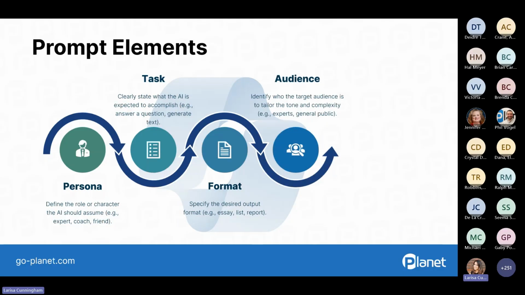If you have an audience, which is often the case, identify that and who the target audience is. Are we talking to experts in a field that are highly technical, or are we talking to the general public or someone who's new to the team? Those are very different levels of complexity and verbiage that you might be using. So adding that audience as well is going to allow it to personalize even more.